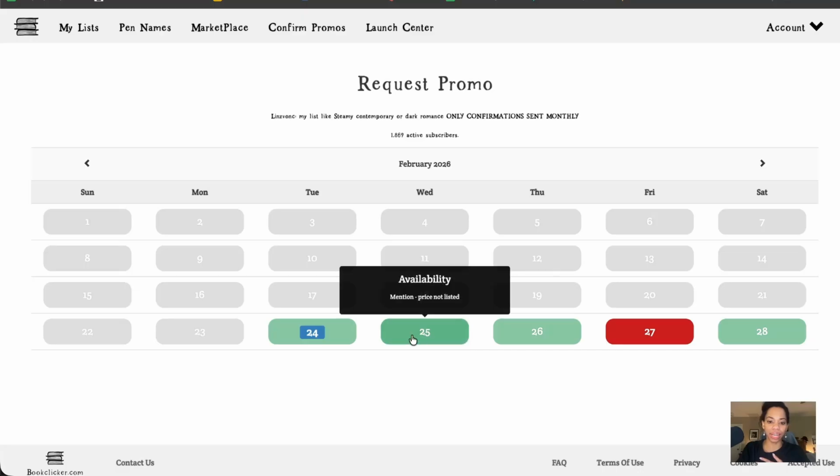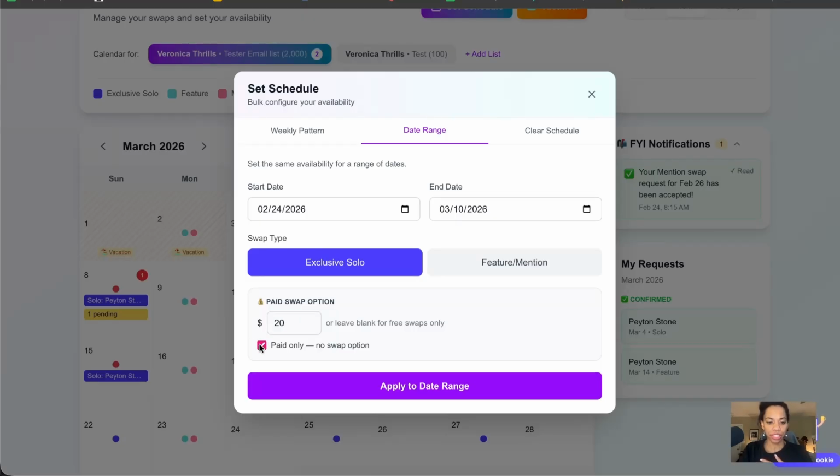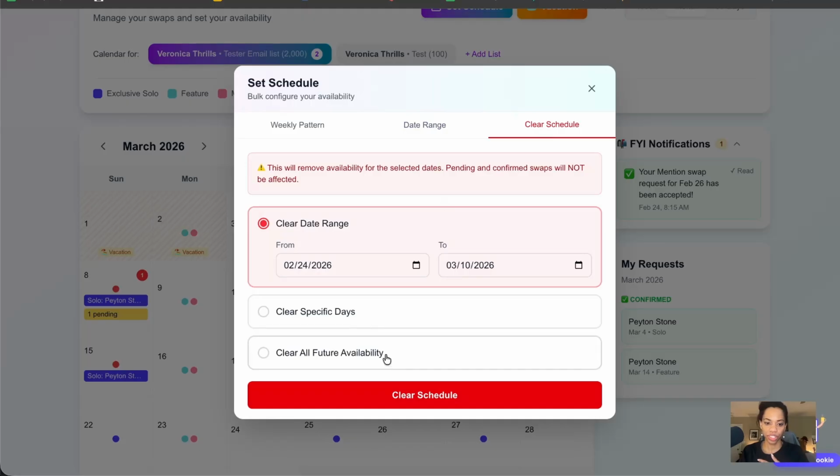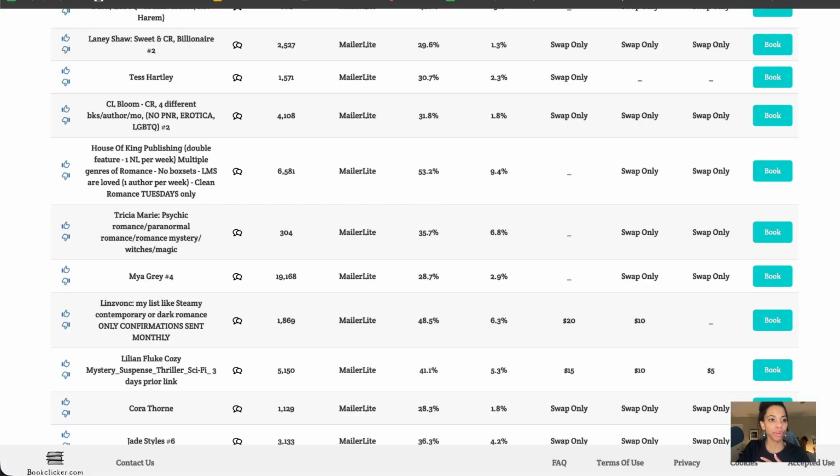But so I didn't quite like that. And then you have to hover over these to see what they have available. So I like that you can make this paid only, or they can offer you a swap, but the price doesn't change. And then, of course, you can clear the schedule, just specific days, all of them, or a date range here.